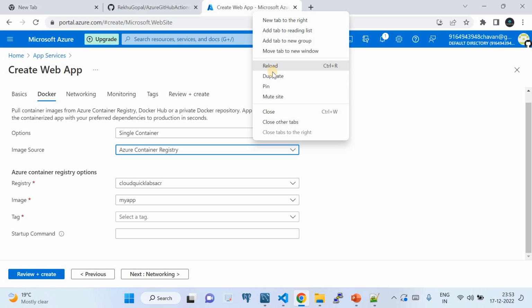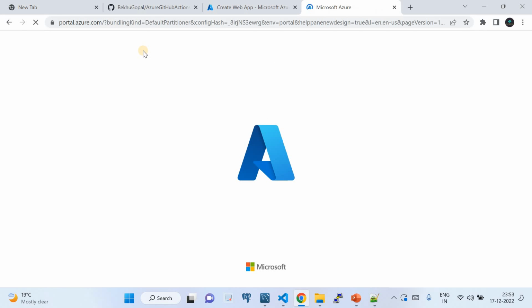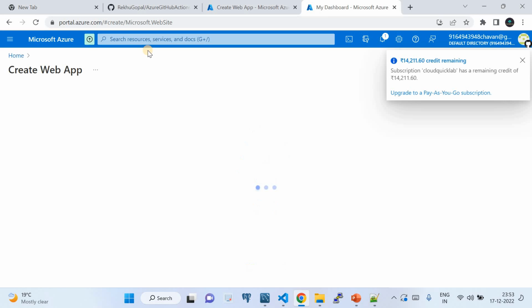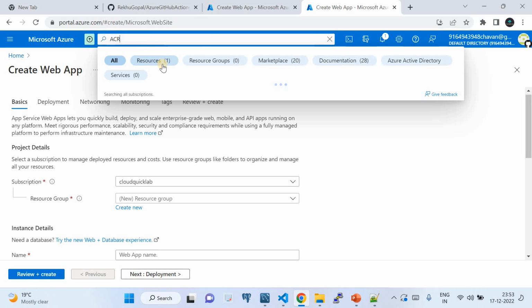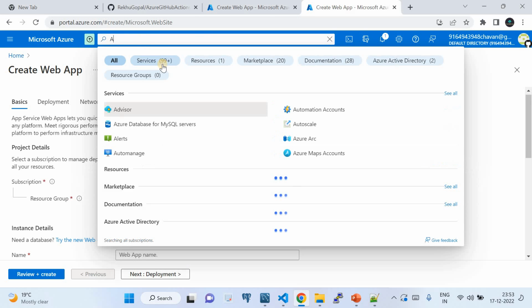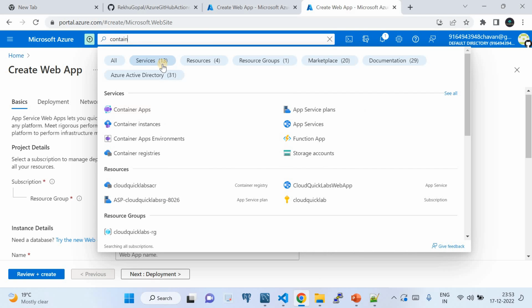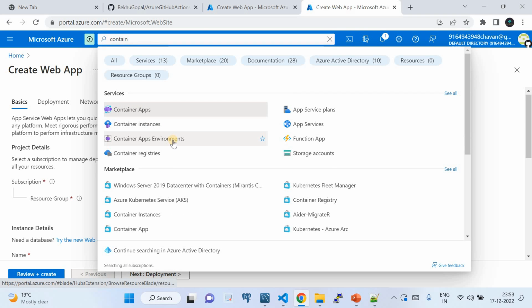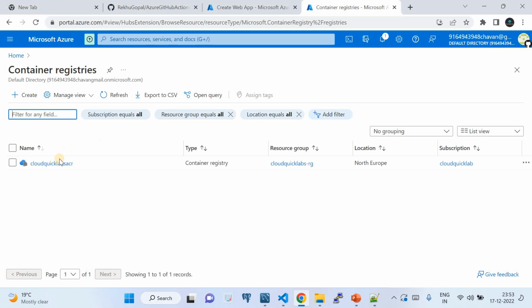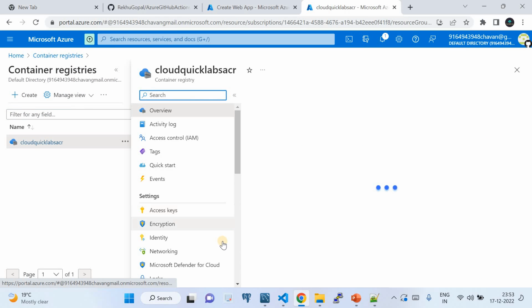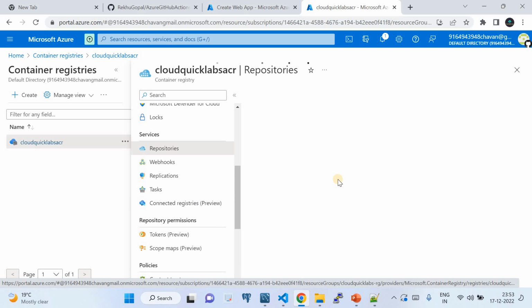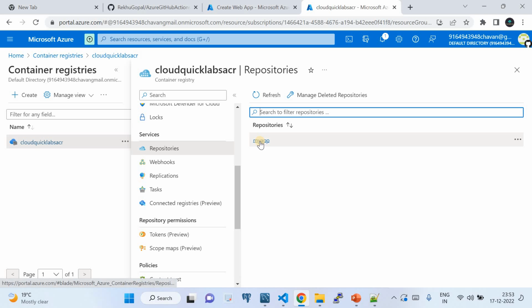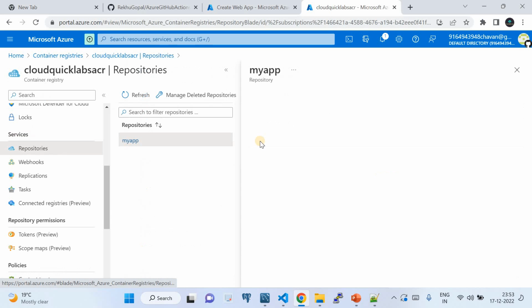If I open another tab and go to the ACR, I'm going to show you that the ACR is already there. If I search for ACR, it's not identifying. All right, let me search for it as a container registry. So where is my container registry? This is the container registry. If I open this one and go to the repositories, here is the repository. There is already one app, a repository called my app, already published.